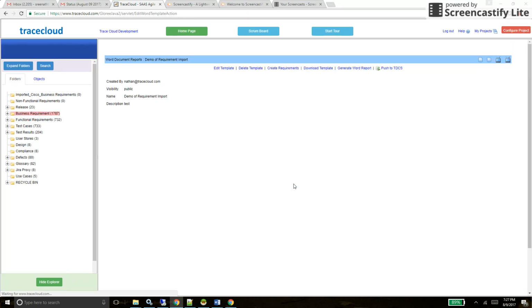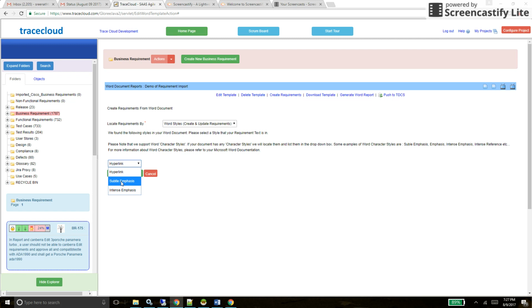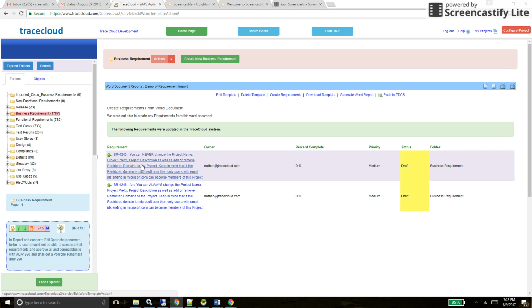Okay. So at this point, I just say, well, I want to create requirements. Go ahead, locate them using word styles, subtle emphasis. This time it will go through the Word document and say, I found 3 requirements that meet that style criteria. But I found that each of them had a requirement ID next to them, so I'm assuming that paragraph was tied to this requirement. And it looks like 2 of them have changed, 1 has not changed. So I have the option of saying, yep, for those 2 that have changed, go ahead and update the requirements for me.